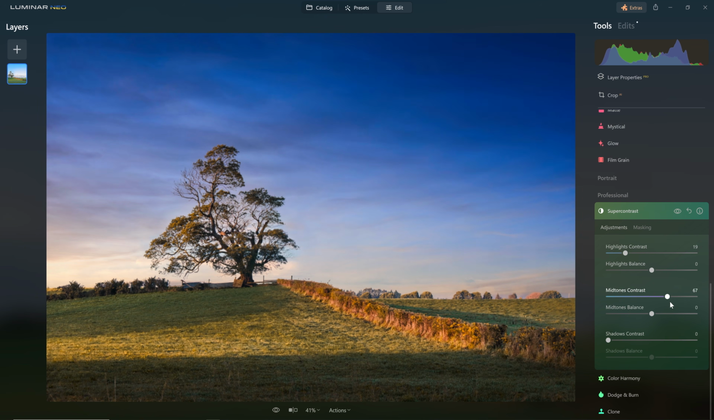Now let's grab the midtones and have a look at what that's doing. It's certainly adding a lot of saturation as I boost that up, which I quite like in this case. Here's our before, here's our after. Pretty subtle at the moment.